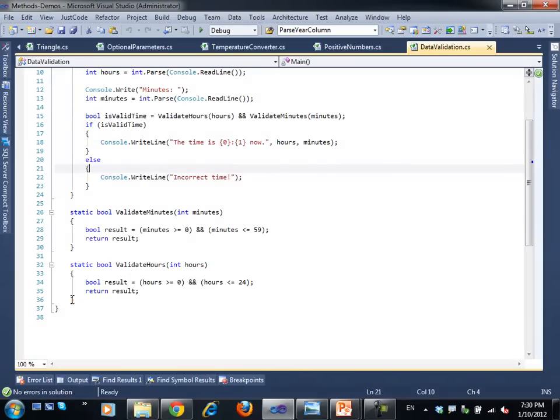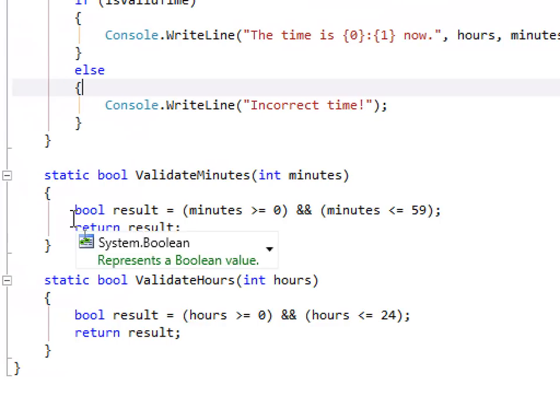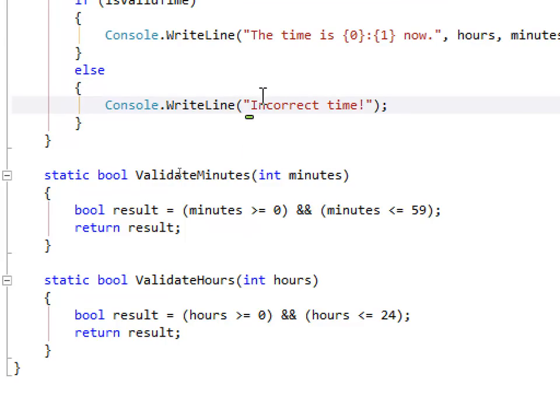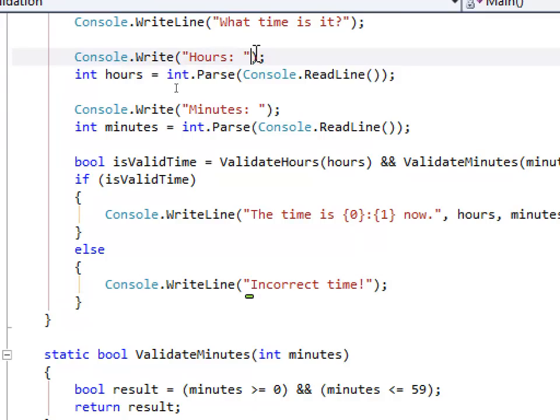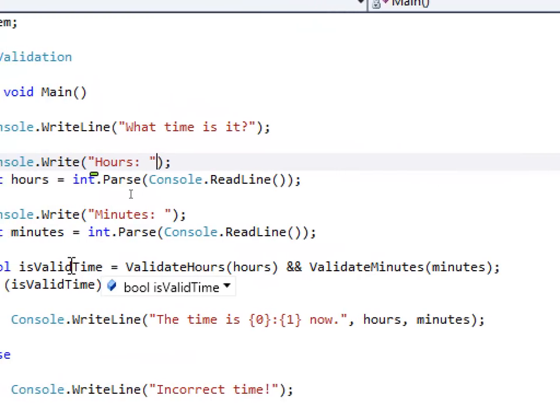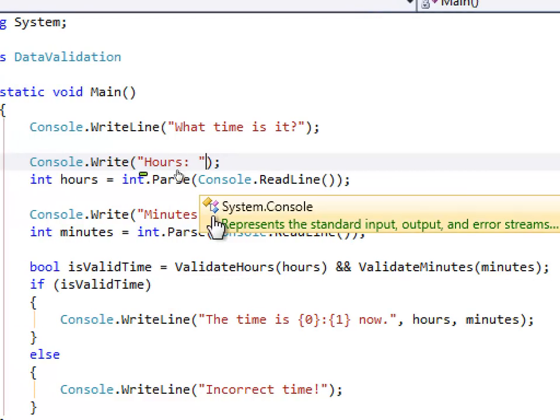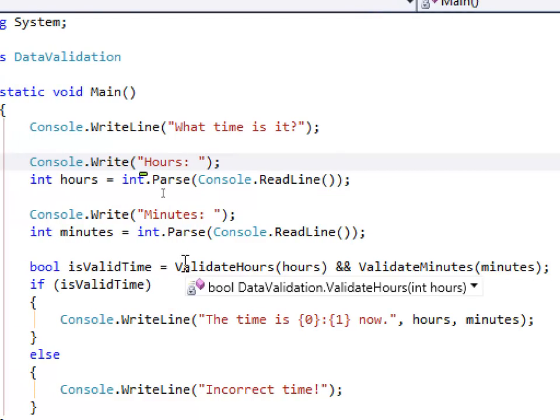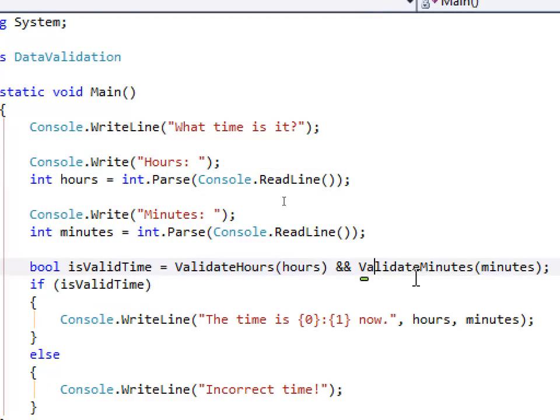So here's the two methods. We have 0 to 59 in the minutes and 0 to 24 in the hours. And here's the main block. Reading the hours, reading the minutes. And now we are calling both methods in one expression line, taking both values, putting an AND, putting them into a Boolean variable, and then checking what we got in the end.